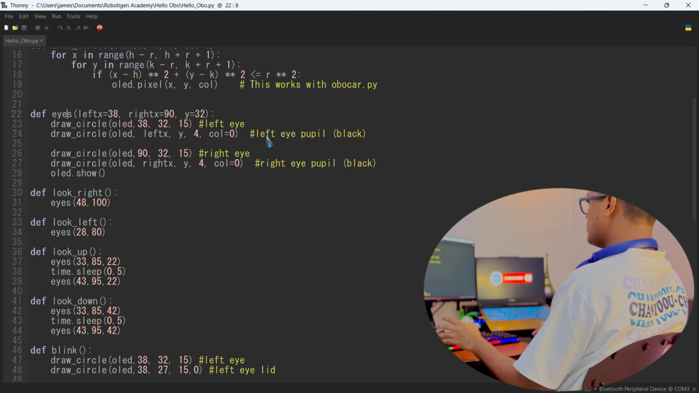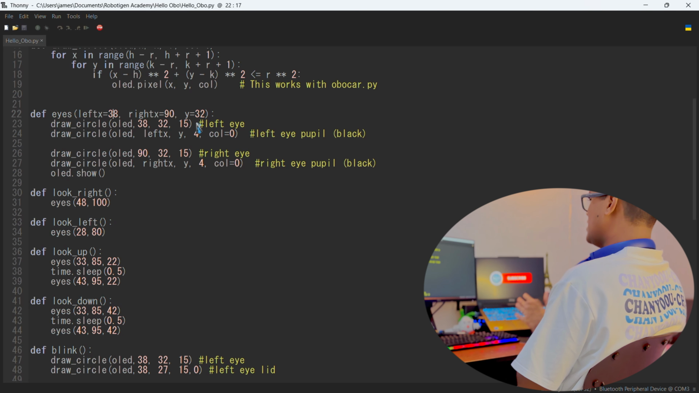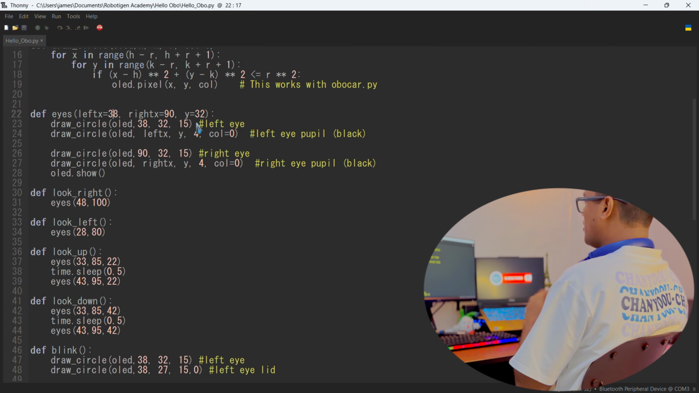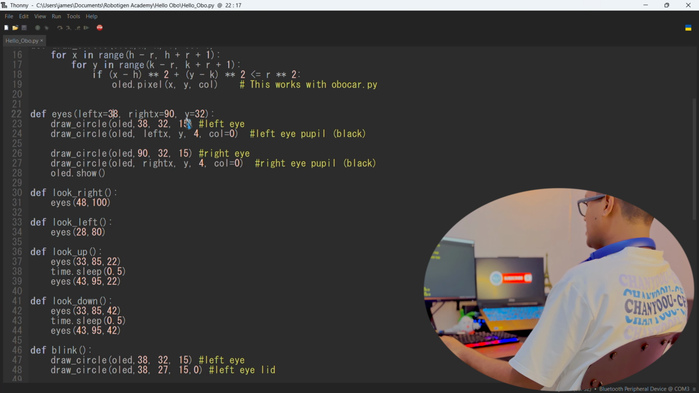So I have to move the pupils constantly. So I use those left x, right x, y parameters to change them constantly. Then it will be easier to program the animations. More about it in a bit. And yeah, that's about the eye function.